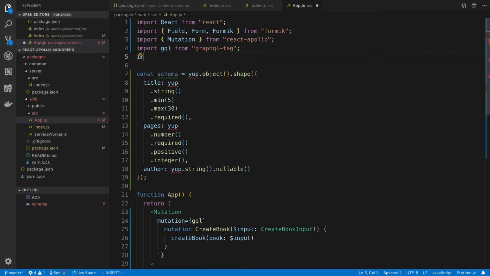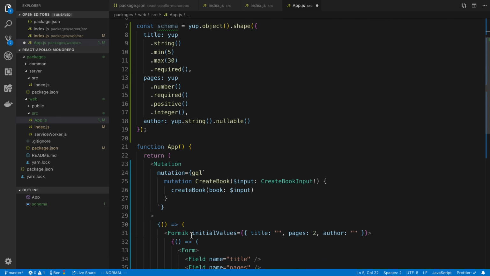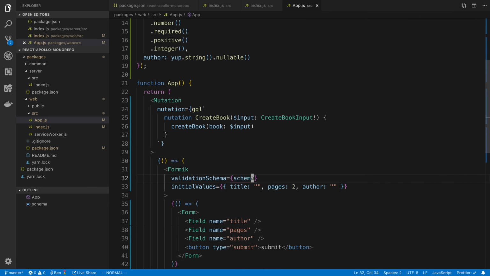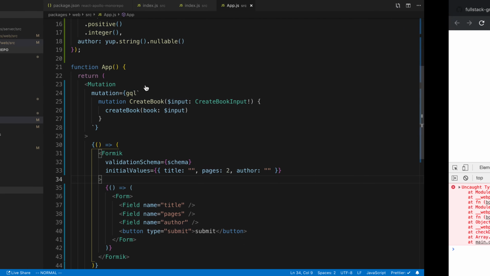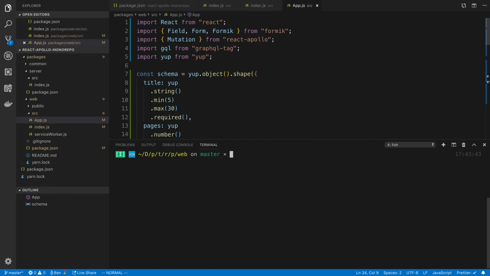Alright, let's import yup. And the cool thing with Formik, they have an integration with yup, so I can just say validation schema and plug that in, and that is it. Now I'm not sure if it's going to validate these fields or be able to see the validation. Let's see.